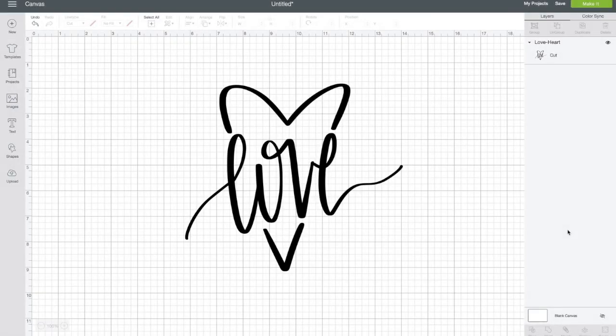Today I'm going to show you how to use the contour option in Cricut Design Space. The contour option helps you to make multiple layer, multiple color designs in Cricut Design Space.